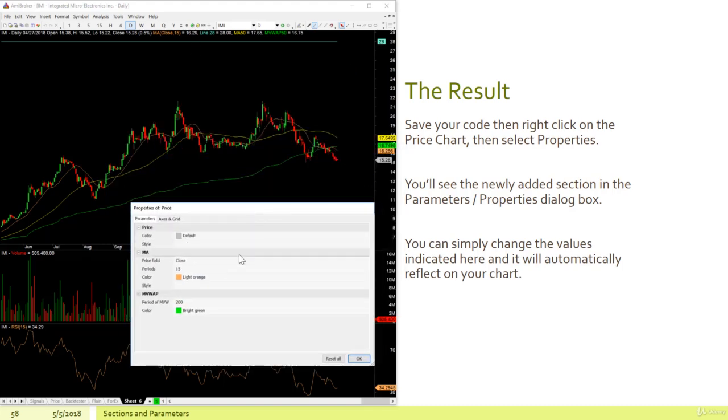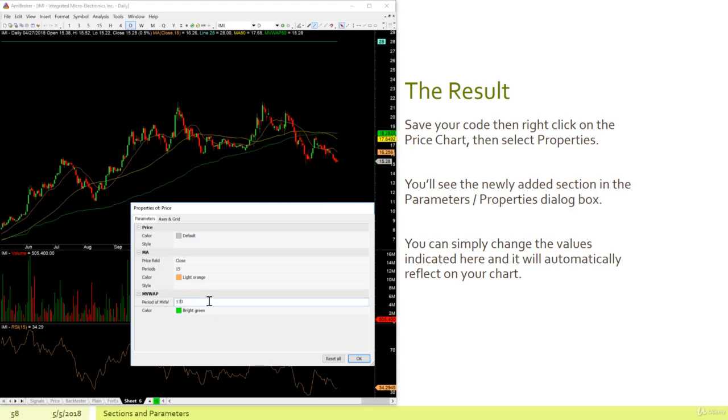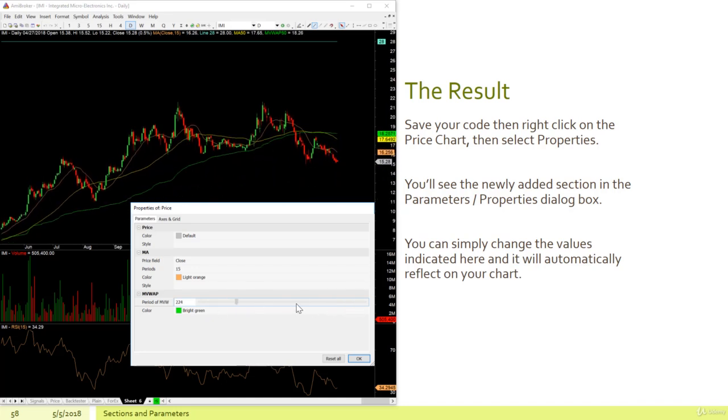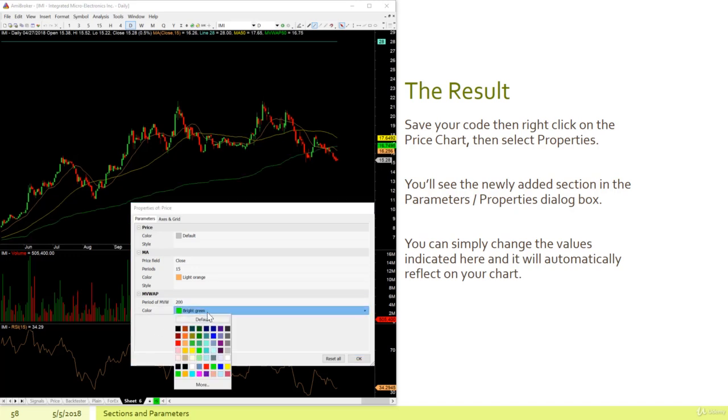Now, if we want to change the settings, all we need to do is just drag the slider, or we could just enter the value. Same thing goes with the color.